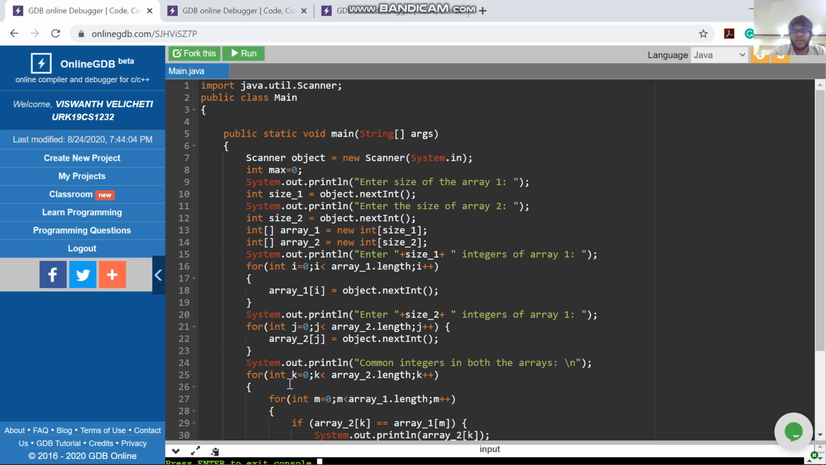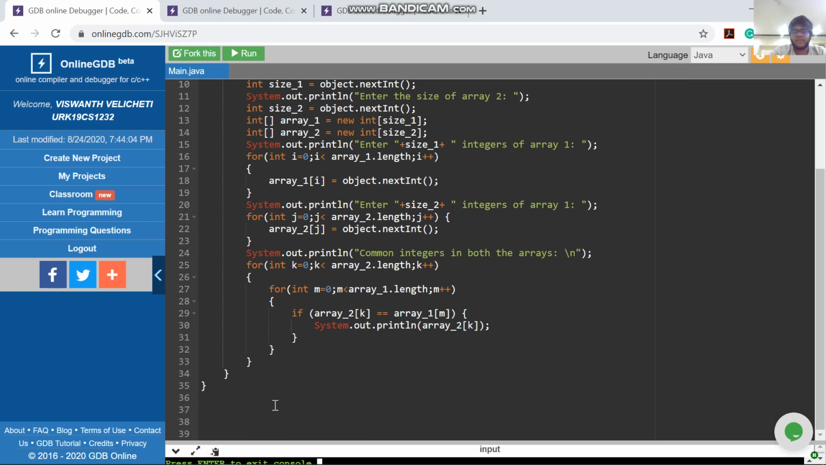And for (int k = 0; k < array2.length; k++), for (int m = 0; m < array1.length; m++), if (array2[k] == array1[m]) System.out.println(array2[k]); and close the brackets, and now let's run the program.